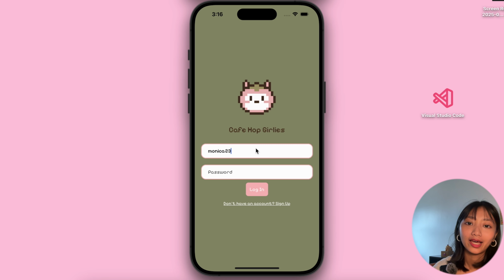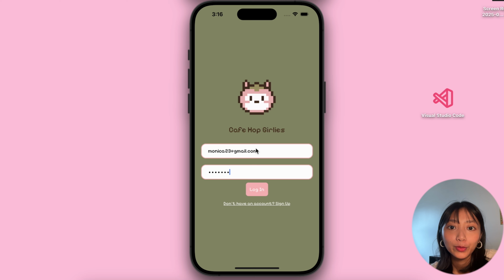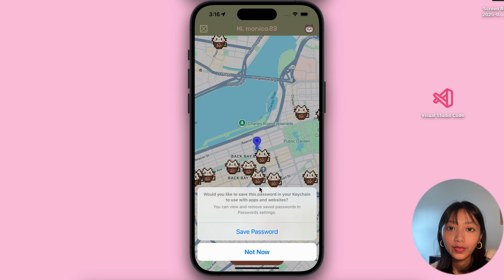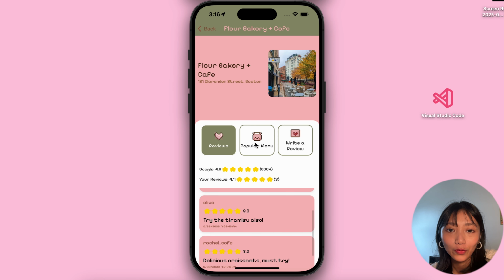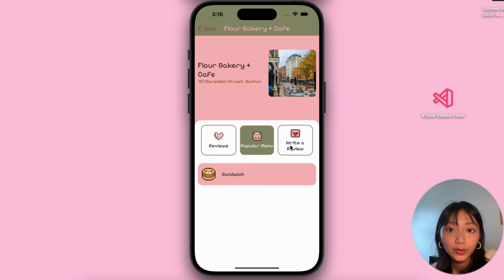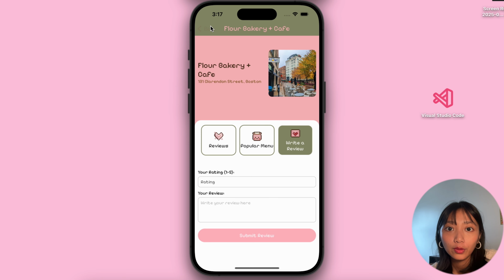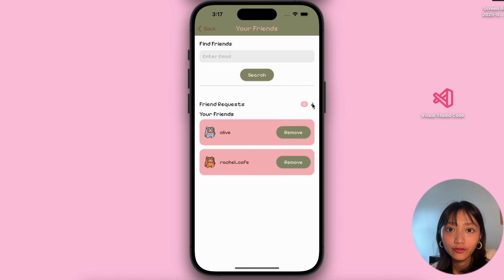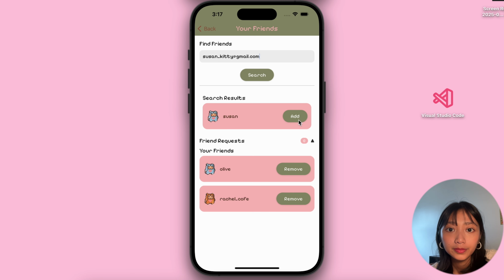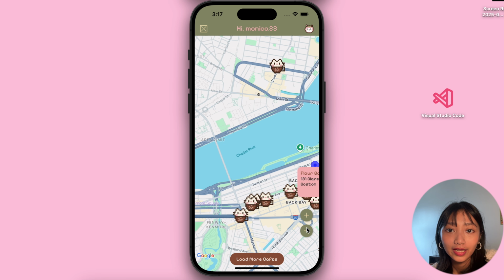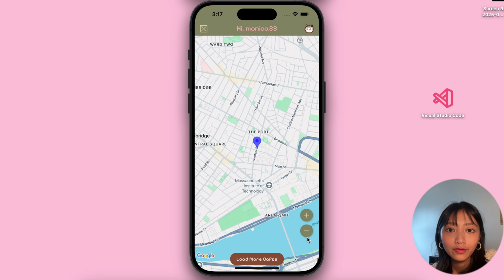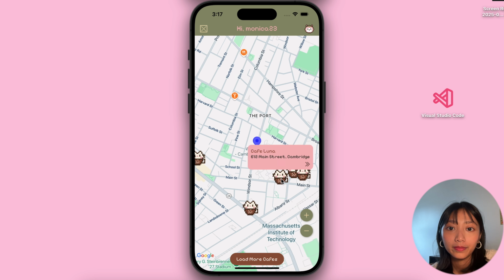Okay, let's first take a look at what our final product should look like. So we want to have a login sign up screen, and we want the map screen, which you can see right now, and we want to see the details of the cafe, read your friends' reviews, look up the menu, and write your own review, and also be able to add friends and remove friends and accept friend requests and also send out friend requests. Great. And we want to be able to load cafes at the location the user chooses. So if you point to a new location, the new cafes should show up.